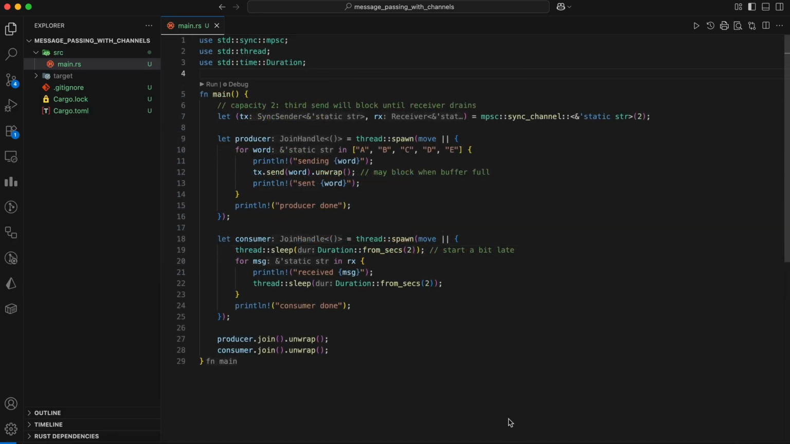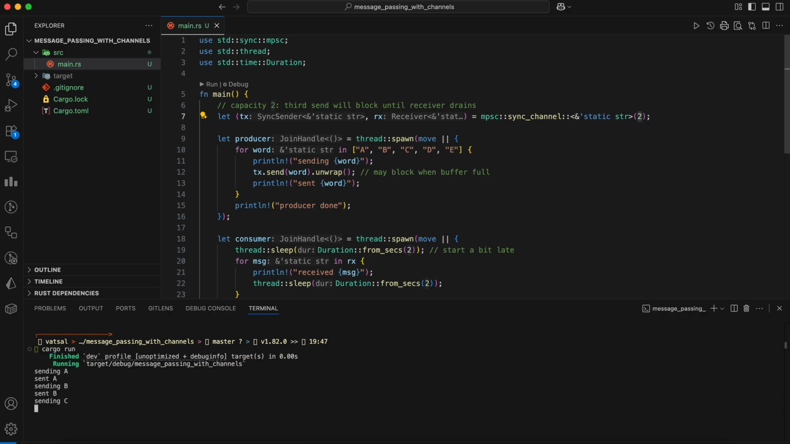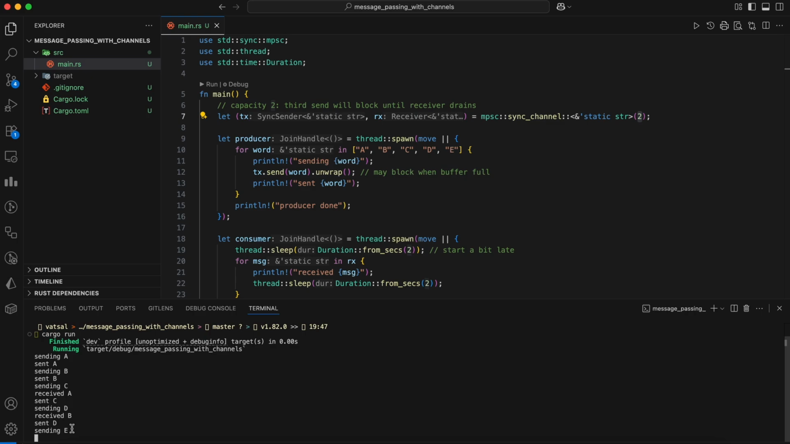Unbounded channels are nice, but what if you want backpressure so a fast producer can't overwhelm a slow consumer? That's what sync_channel is for, a bounded synchronous channel that blocks senders when the buffer is full. If you pass capacity 0, it becomes a rendezvous or meeting point. Every send waits for a receive. Watch the logs. You'll see sends pause when the buffer fills, then resume as the consumer drains it.